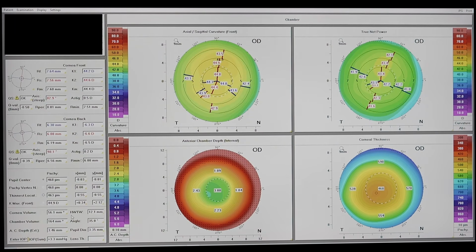And then I'm also going to come over here to the left, the bottom left corner, and get the white to white, which is 12.1. And I believe it also asks me for the corneal thickness. So the central corneal thickness for this patient is 468. But those are all of the measurements that I take from the Pentacam for both eyes, and then I'm ready to move on to the third step.